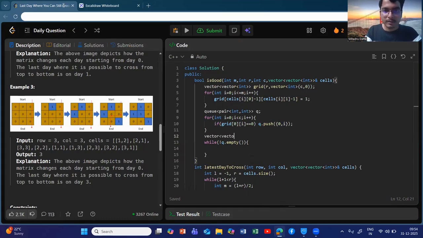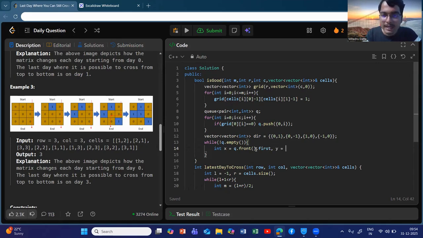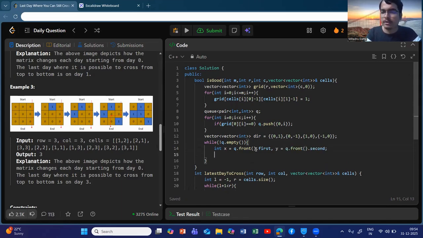So vector of vector, you have directions: 0 1, 0 minus 1, 1 0, minus 1 0. Okay, so you have these directions, and first of all you have the x coordinate, which is nothing but q dot front, the first. Since this is a pair, it's the first one. And for the y, it is nothing but q dot front, the second. This is the standard thing which we do in a BFS, right?